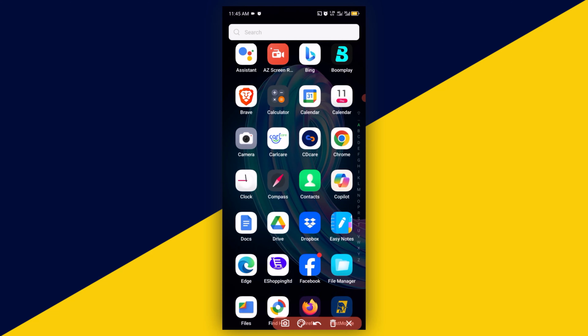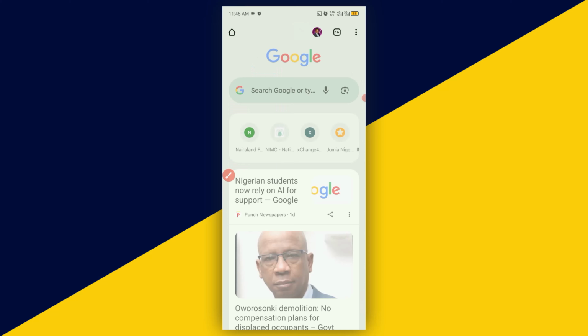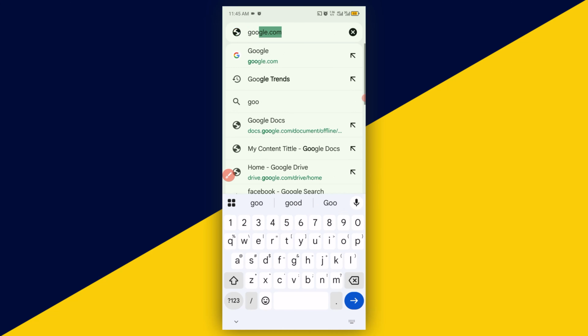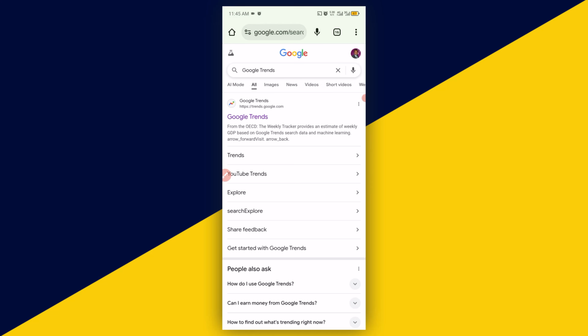The very first thing you want to do is to go ahead and open up your Google Chrome browser. After you open up your Chrome browser, go ahead and click on this plus sign right here. Go ahead and click on Google search or type Google Trends. Hit search. Then it's going to take you right here. Go ahead and click on Google Trends.